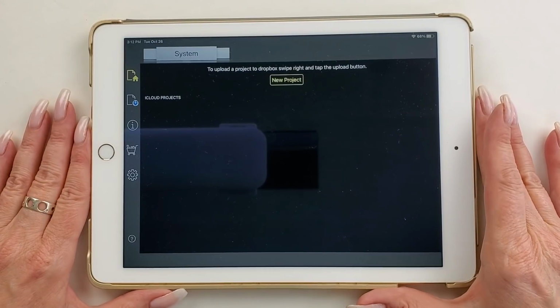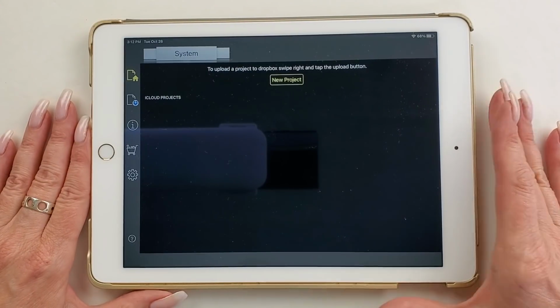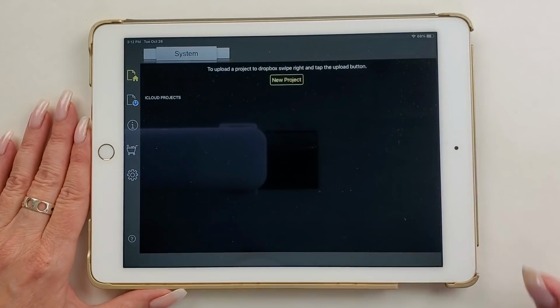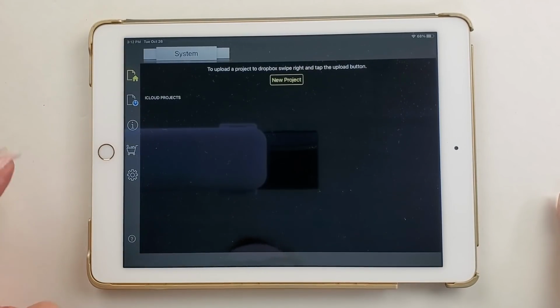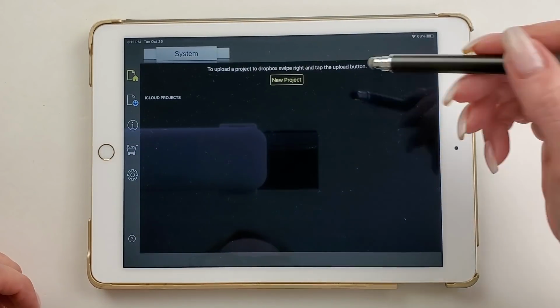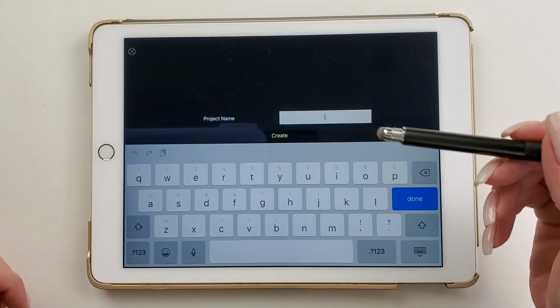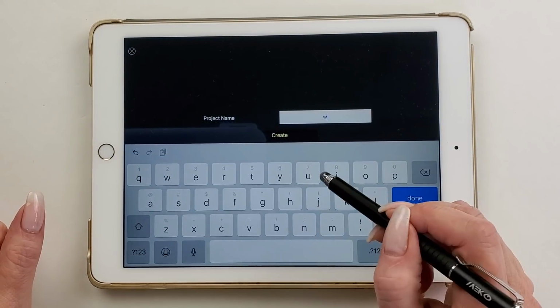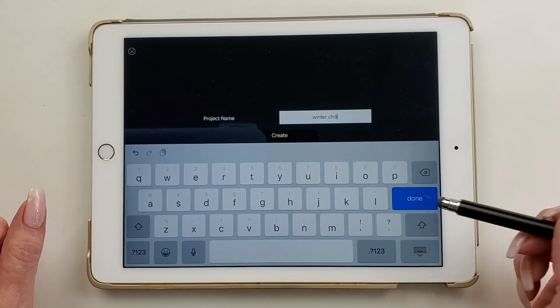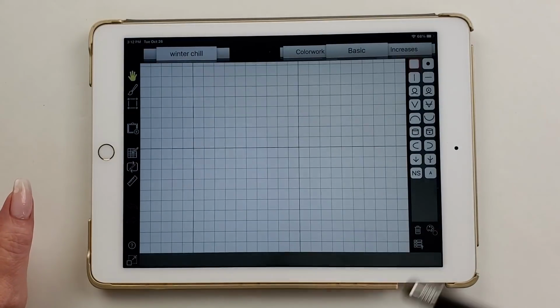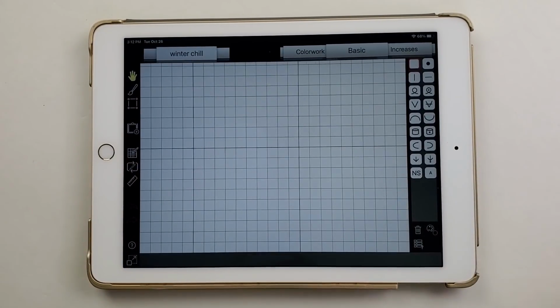Okay, when we first open PatternGenius, if we don't already have a project in there, we're on the systems page, and this is highlighted right here, the home button on the systems page. And from here, we can start a new project, and that's what I'm going to do right now. A new project, it's asking for a name. The working name for this is Winter Chill. Okay, so boom, I've got my chart, I'm ready to go.